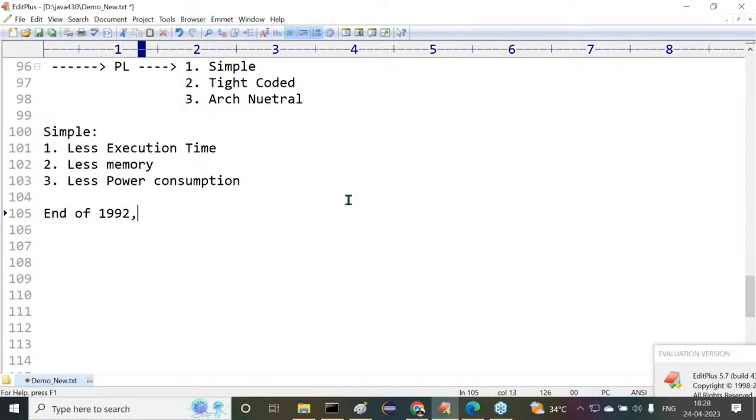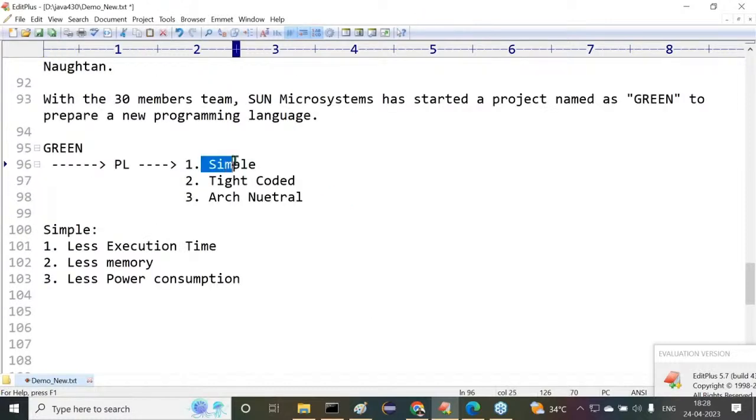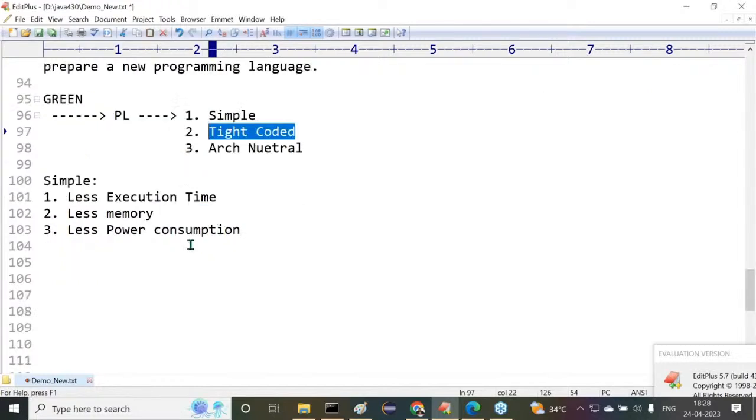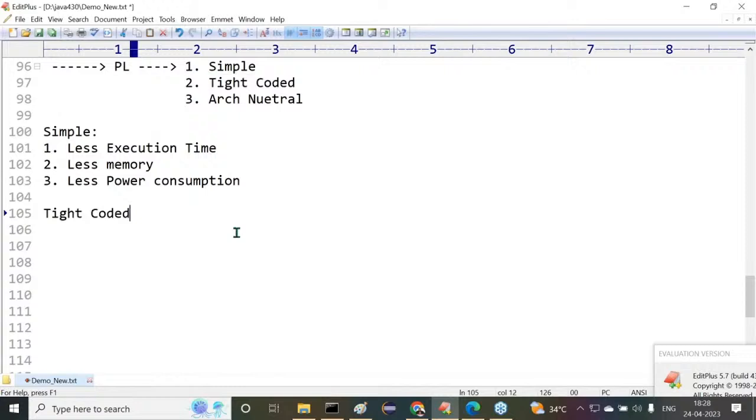Just 1 minute, guys. I have discussed only one factor here. What is that factor? A simple one I discussed here. The remaining two factors I have to discuss. After that, I'll go for the completion of the new programming language. Now let's come to this one. What is this next one again?